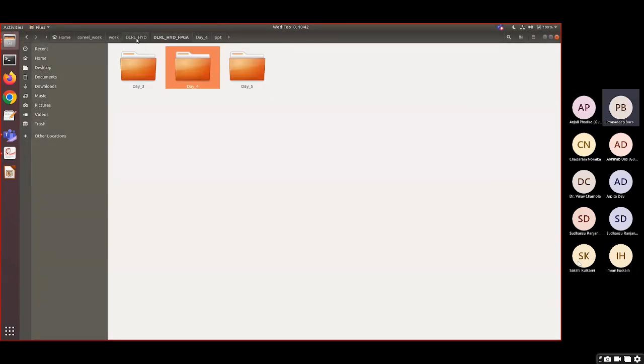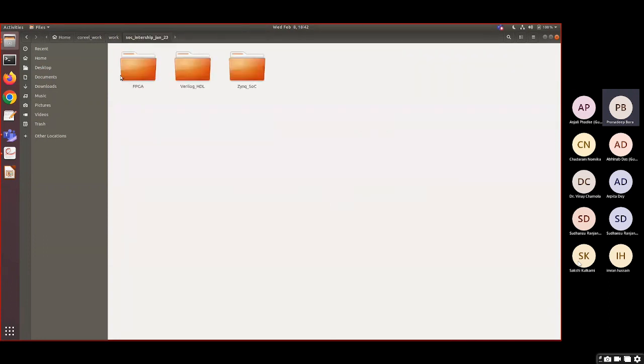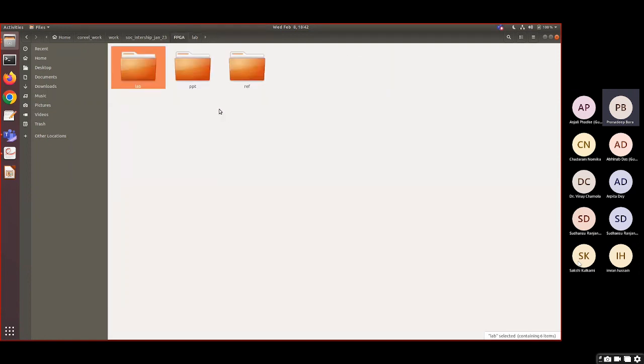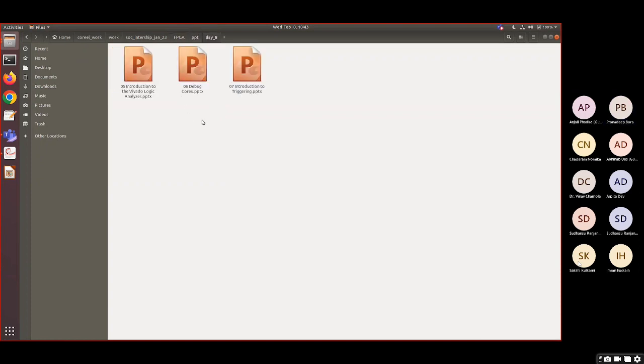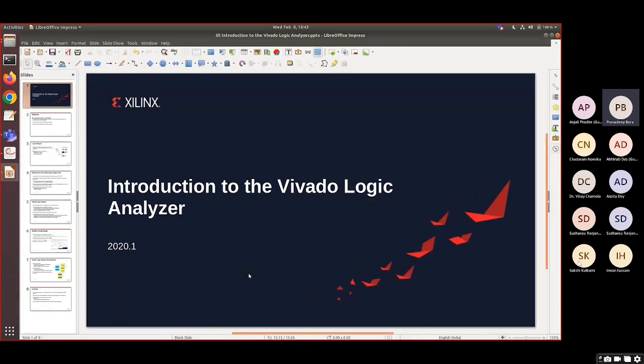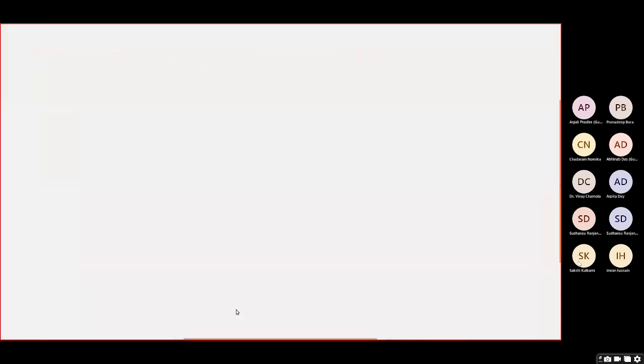Fine. Yesterday, one of the participants asked about the difference between VIO and ILAs. We'll cover that difference, and then we'll start a new topic, that is Zynq SoC. So we got to know about the Vivado Logic Analyzer. As of now, what we have discussed is the Vivado Logic Analyzer. Basically, we are doing this, you can see here.